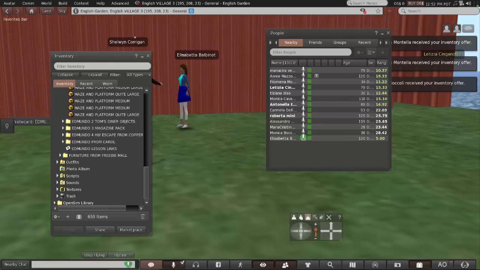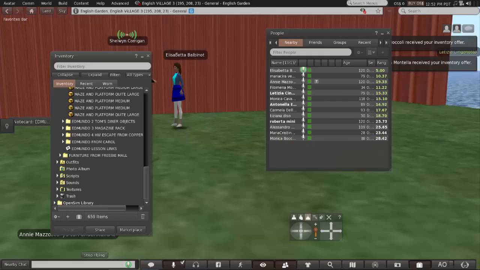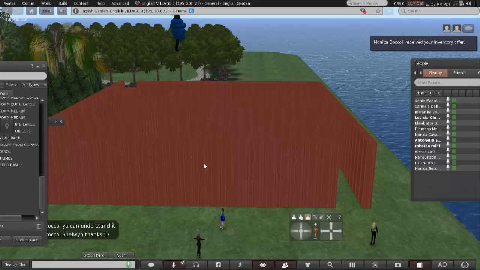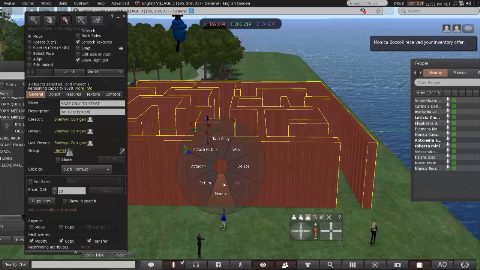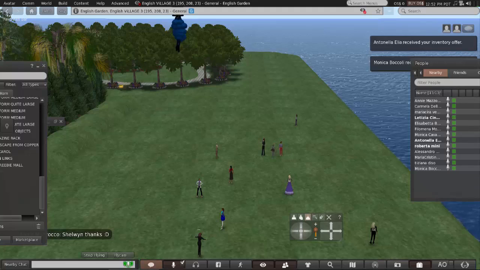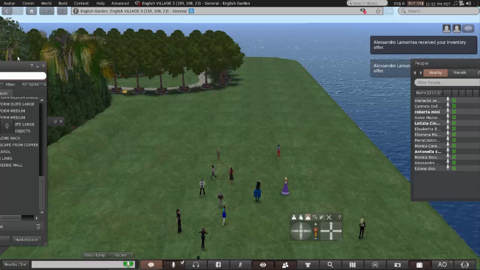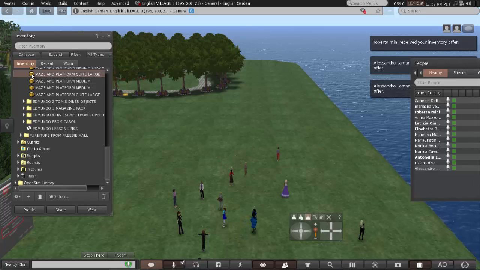Okay, now what I'm going to do is pull out my other maze, the one with the platform. So let me clear this away. Okay. Let me go to my inventory and find my medium large maze. Oh, I'll try the quite large. What the heck?